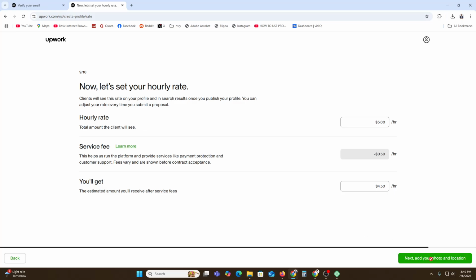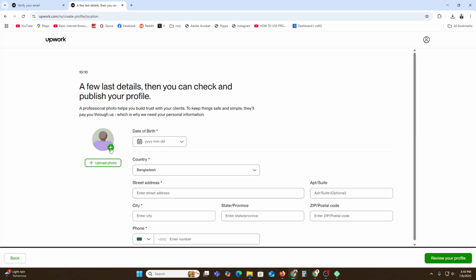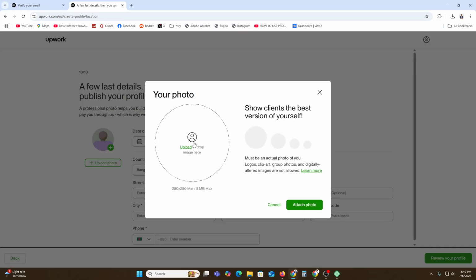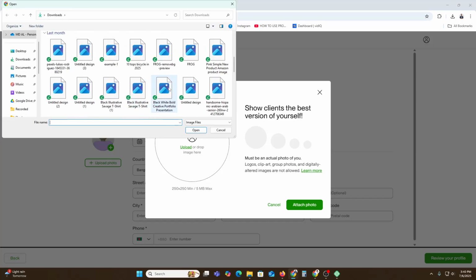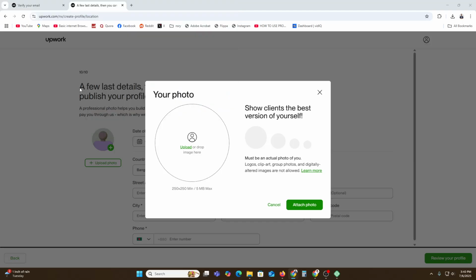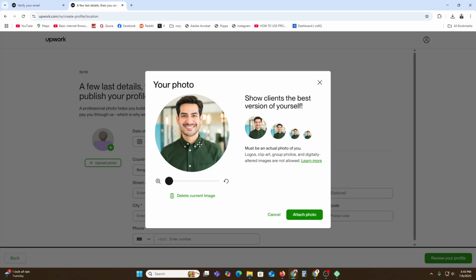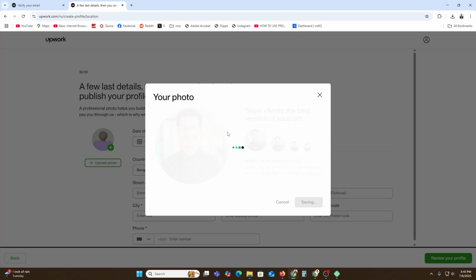So I will click on add your photo and location. Here I will click the upload photo option and then click this one, and I will find where my photo actually is. This one, and I will place it properly. Yeah, it looks good, and I will click attach photo, and here you can see it.